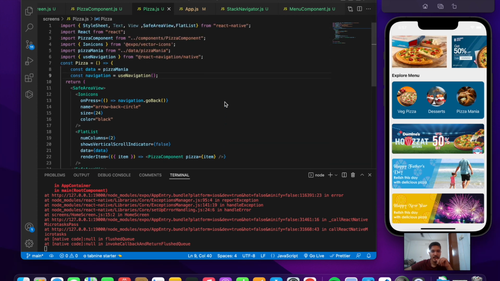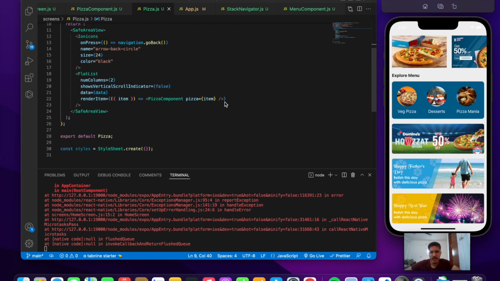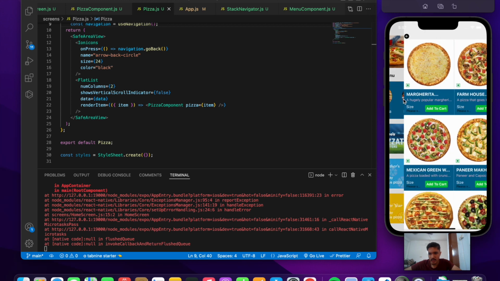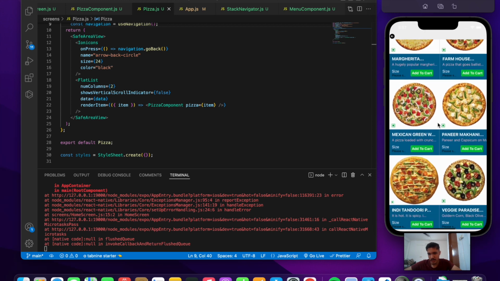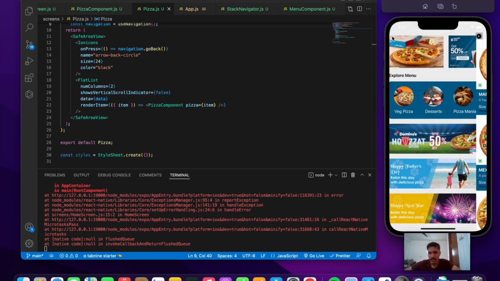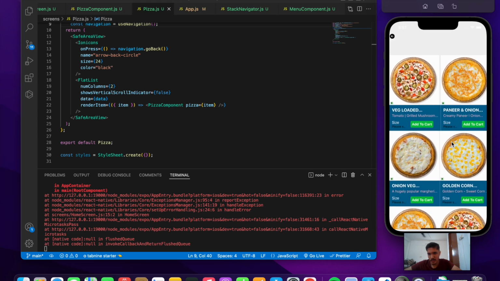So in the next videos we will create the logic to add to cart, that is, to add that particular item to the cart and then display it in the next screen, that is the cart screen. So in today's video we just built these two screens, that is the veg pizza screen where the user can select the items he wants, and then the Pizza Mania screen, this one.